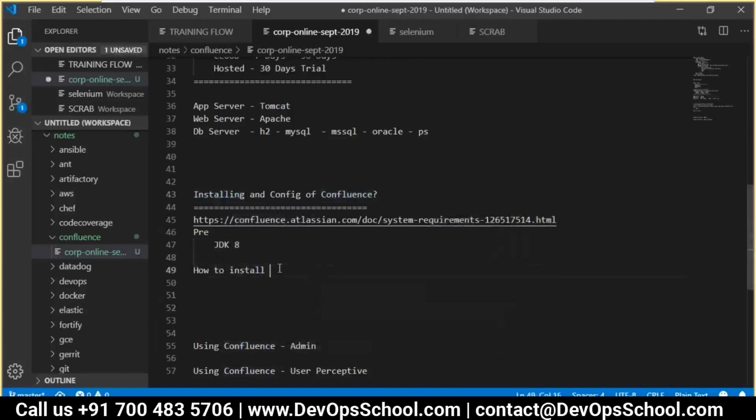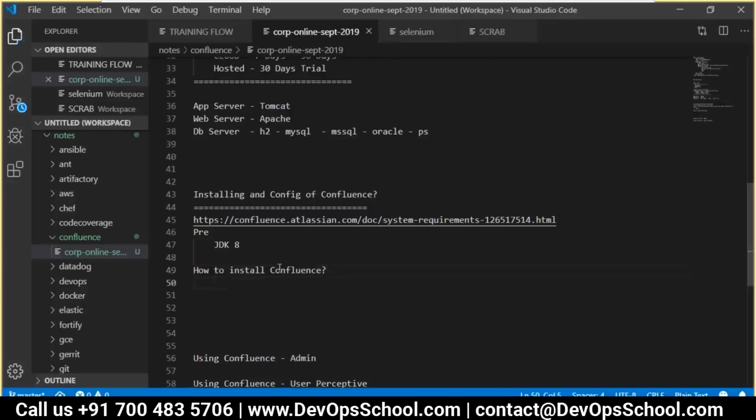So now if you install Confluence, there are multiple ways in which you can install it. The reason is you can install Confluence on any platform. Why can you install this on any platform? Because this tool is developed using JDK, and Java is platform independent. Once Java is platform independent, any software written using Java also becomes platform independent. So yes, you can run it on any platform.